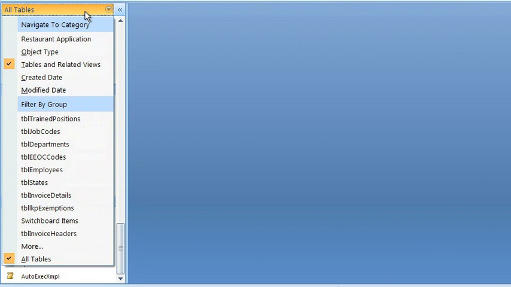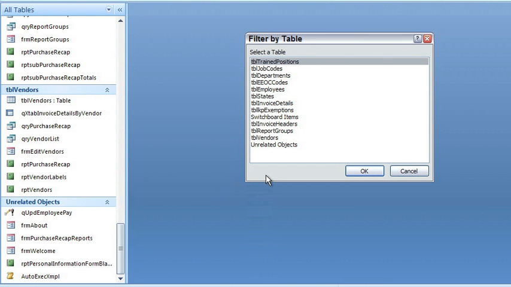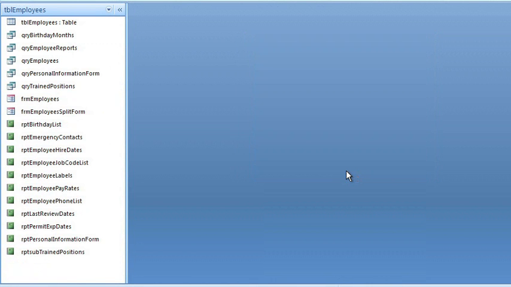And I'd like you to look at the Filter by Group options for Tables and Related Views. In here, you're going to see every one of the tables that we have created in this database. If there's not enough room to display them all, Access shows More. I'd like you to click the More option on here, and Access opens the Filter by Table dialog box. From here, you can actually filter to display all the objects around one specific table. For instance, if I click Table Employees, then click OK, the navigation pane switches to only showing just the table employees.